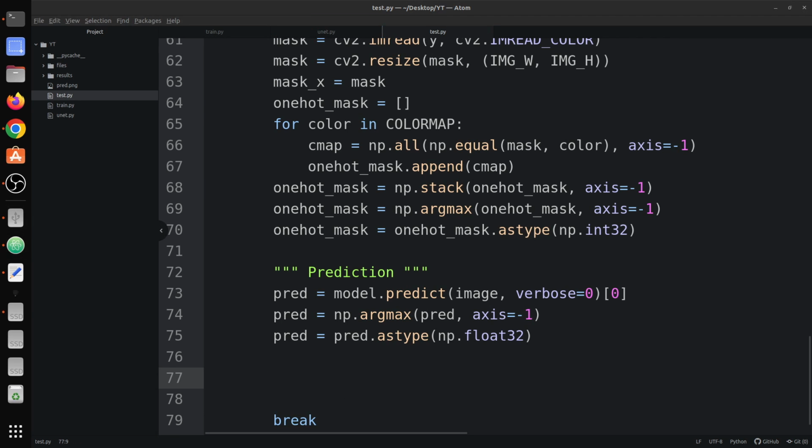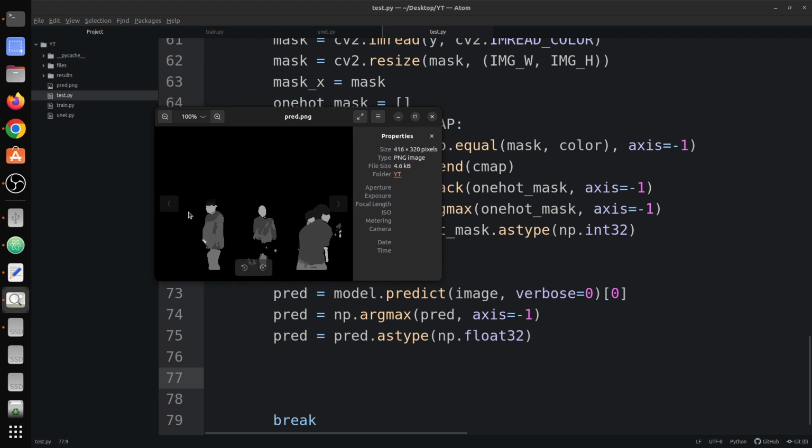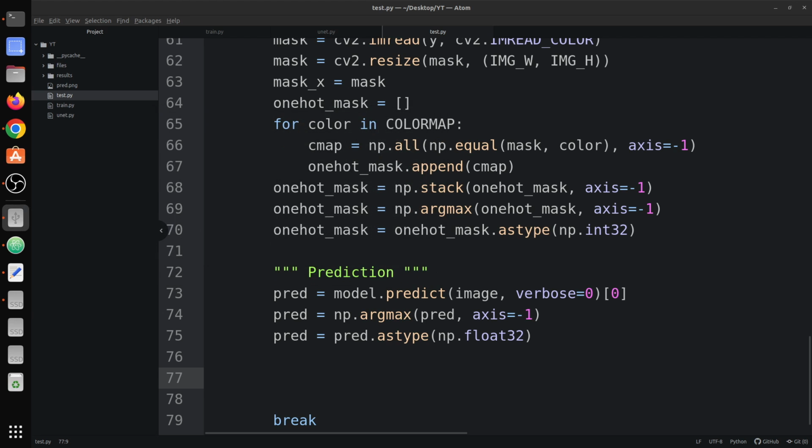Now if you see, the prediction is in grayscale format. Now how are you going to compare it with the RGB one? So now we'll learn how to convert it to RGB. There's also a way to convert it to RGB. Now what we do, we're going to save the prediction.